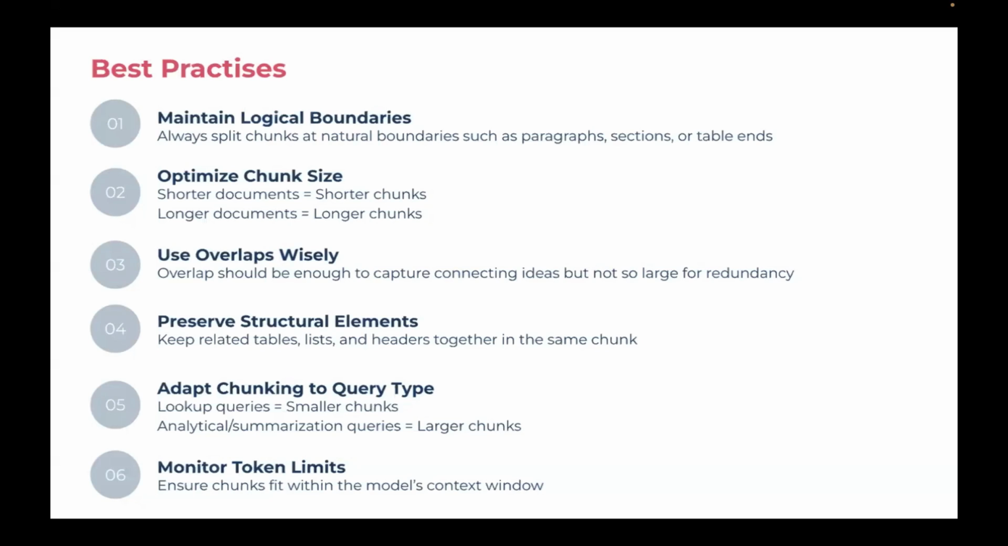And finally, monitor token limits. Ensure chunks fit within the model's context window. This avoids truncation during retrieval and also ensures that the entire chunk is processed.